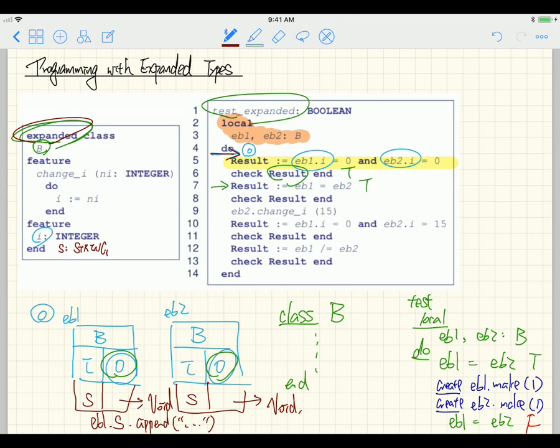Basically, for expanded type, the runtime will just initialize everything for you. Okay? Let's go on to go through the rest. Yes? So if S in EB1 and S in EB2 refer to different values, and you try to use the equality operator on them, would it return false or?